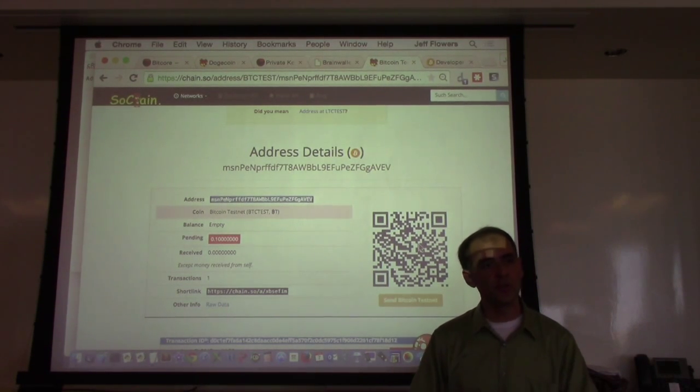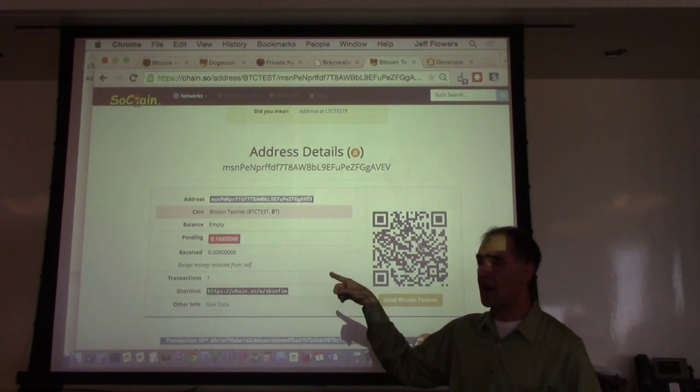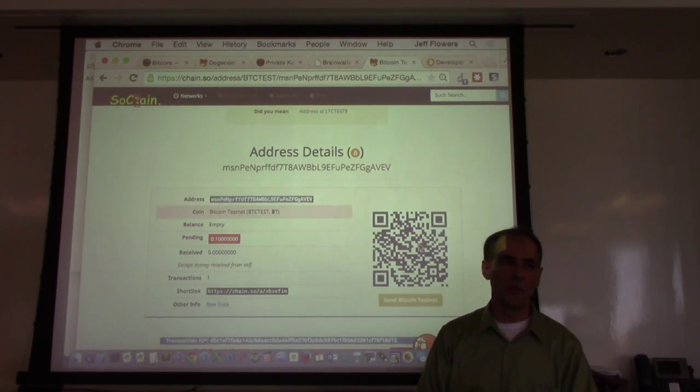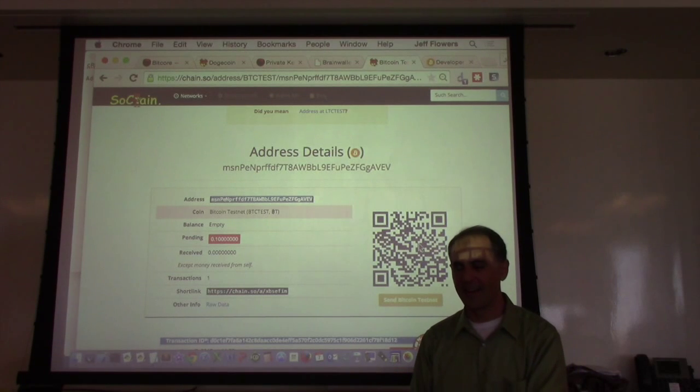So if we were to create a new transaction in order to move that value to another place, we would need, of course, the private key. So we should have more than one of these. Let's go back to our command line and create more.